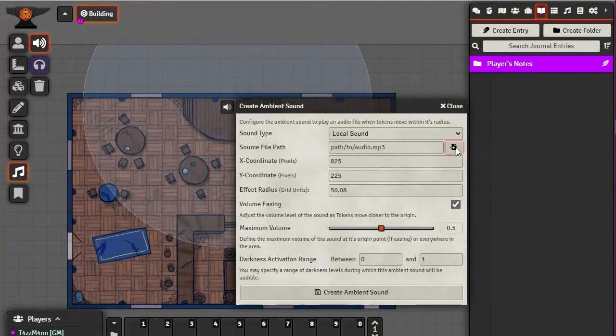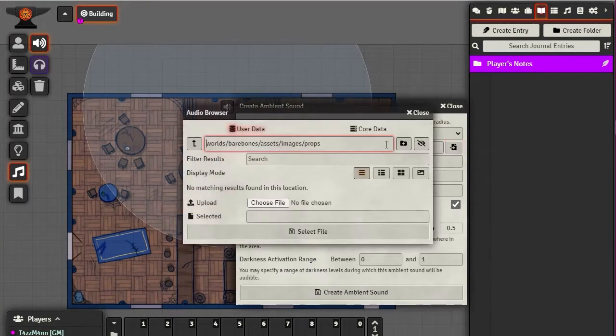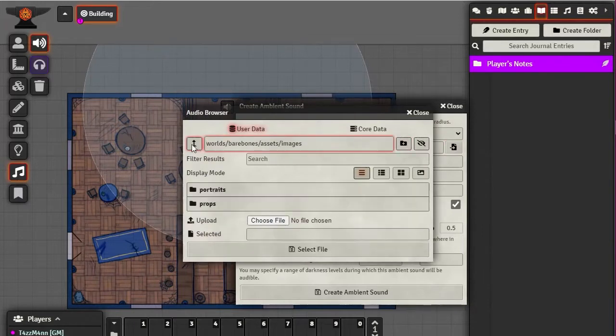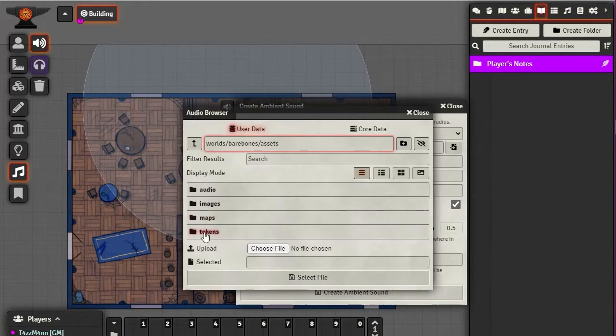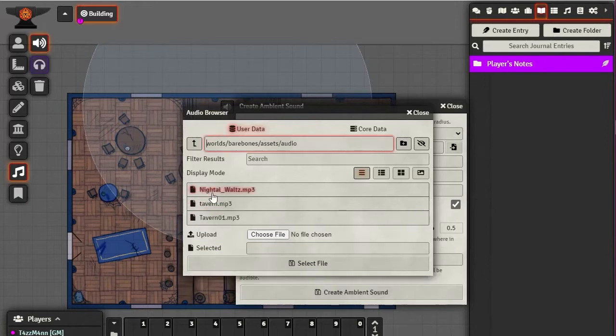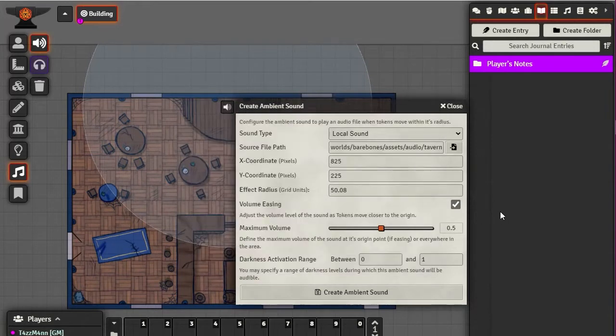The first thing we're going to do is find a sound, and I believe I have a tavern sound. If we go props, images to audio, it looks like we have a couple. Let's try tavern. Tavern 01, I don't know. Let's go ahead and select that one.